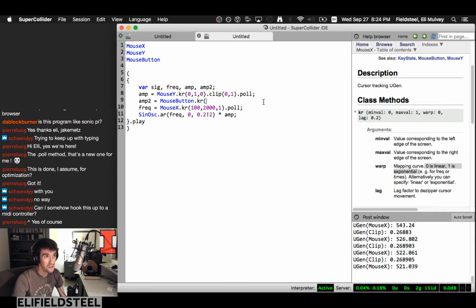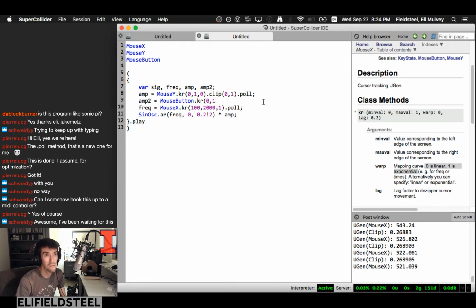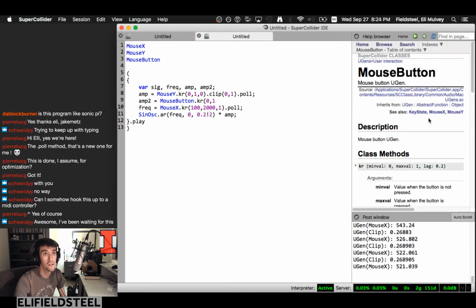Okay, so MouseButton, minVal. This is the value when the mouse is not pressed, and this is the value when the mouse is pressed. And I think that's it, right? MouseButton.